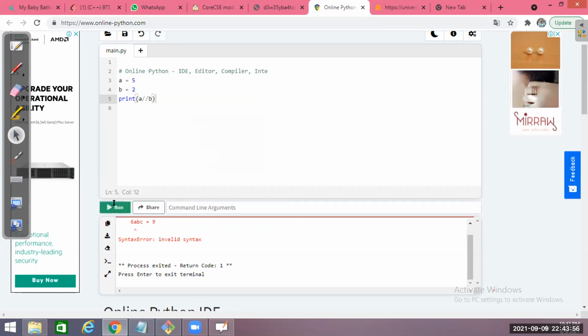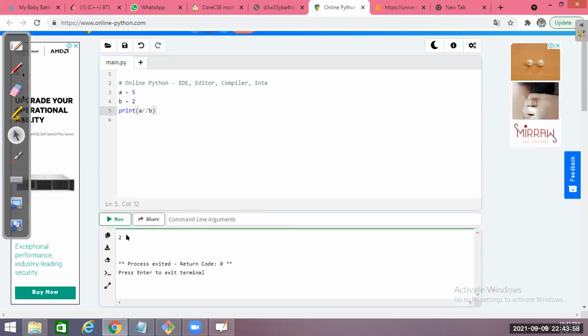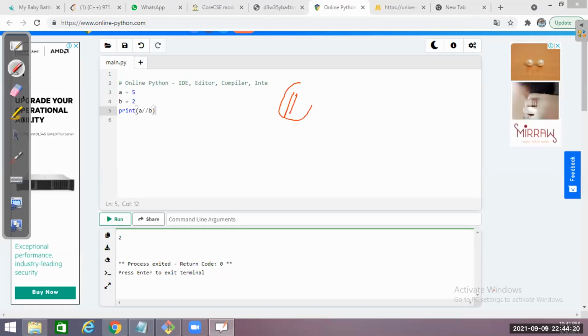Okay, let's try running this, whether something happens or not. The answer is coming to the quotient. We are able to calculate the quotient. Yes or not? So how will we calculate the quotient? Using this double slash operator. Okay, this will calculate for us the quotient.